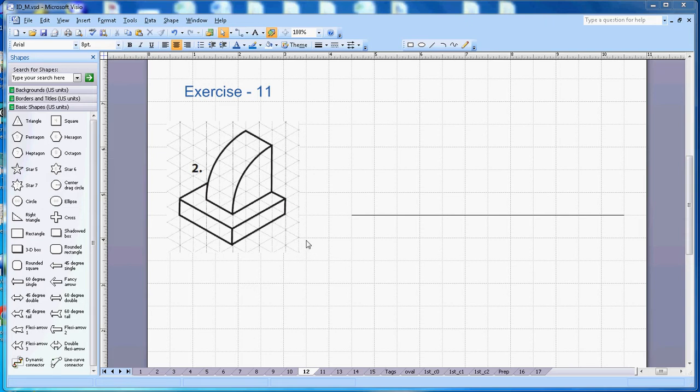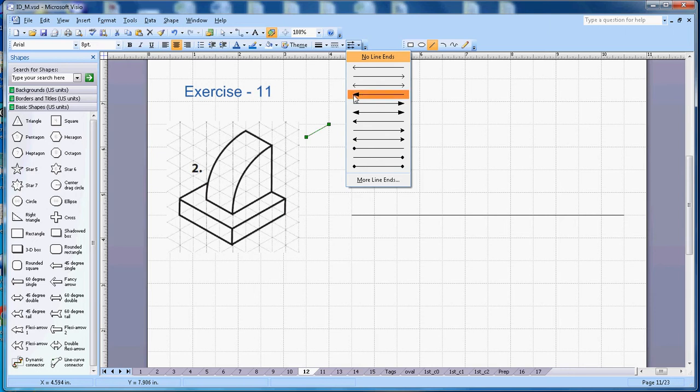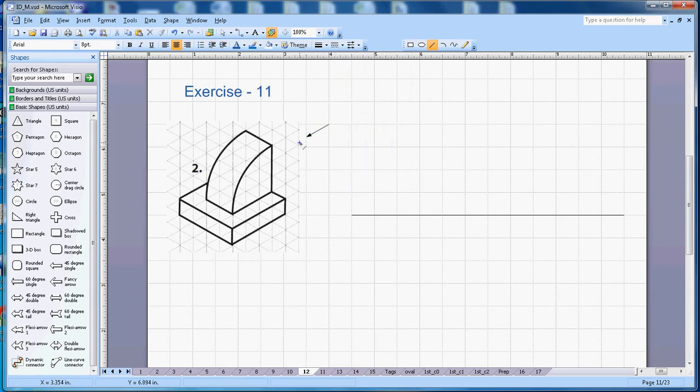This one from here will be the front shape. From the top will be here, and then the right hand side, you are watching the right hand side from here. Okay, so this is the right hand side view.